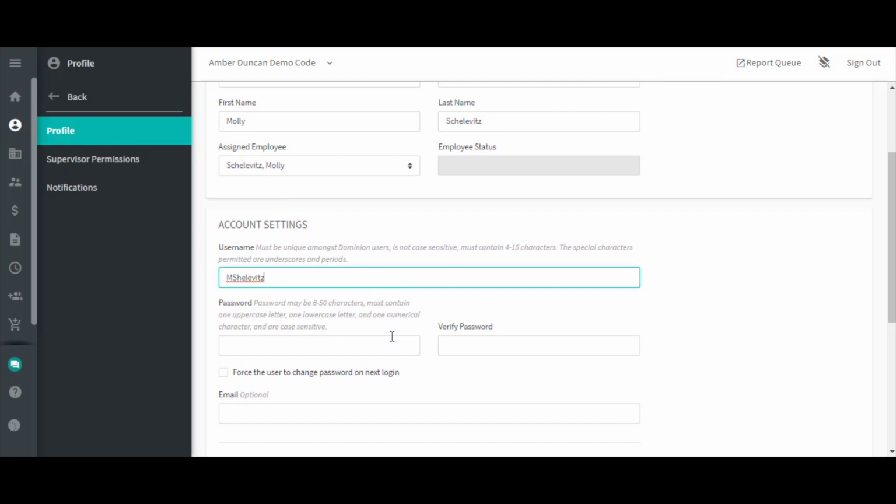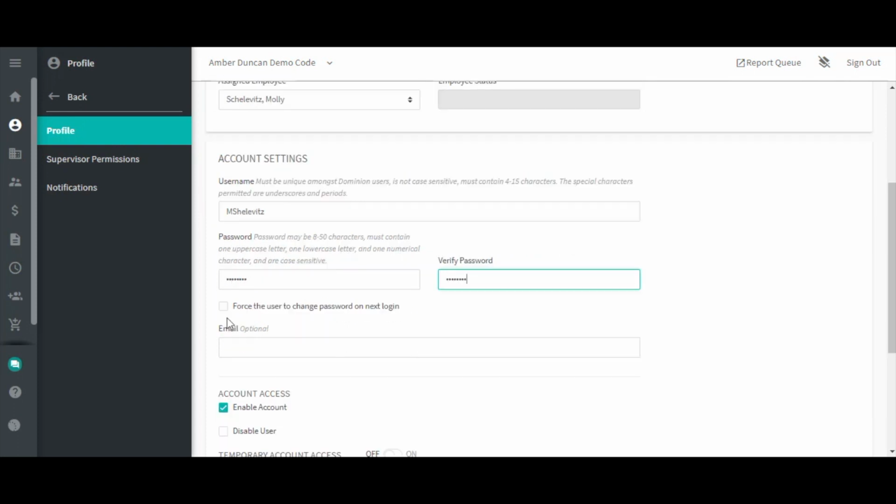Next, enter and verify a password for the employee. The password must meet Dominion's security standards listed above the text boxes. Check the Force the User to Change Password on Next Login box if you would like to require the employee to change their password when they log in. This allows you to give them a generic password for their first login, but then forces them to choose a more personal password for themselves.